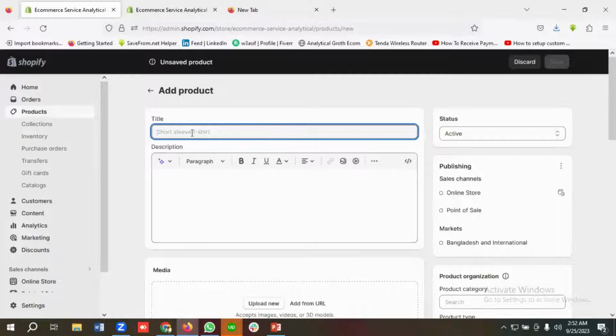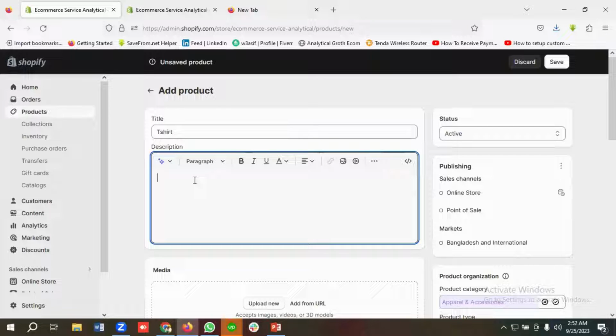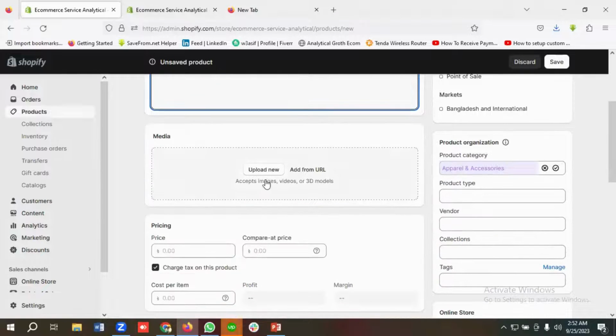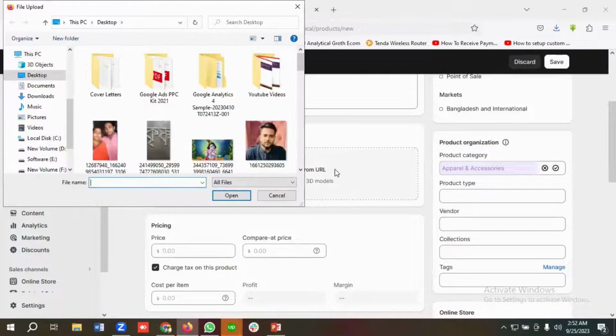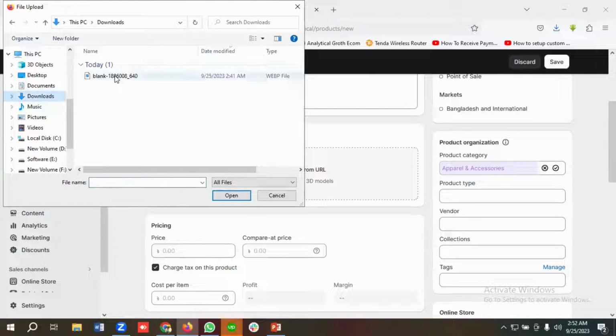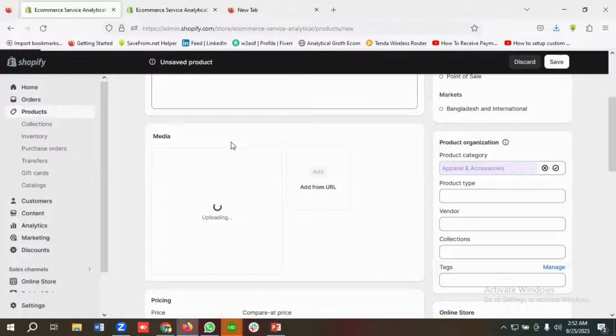Then I'll name the product as t-shirt, for example. And as the description, I'll write a random description like best t-shirt collection. Okay, for media, I will click on upload new. Then I'll go to the download section. I have already downloaded a t-shirt image, so I'm gonna upload it.